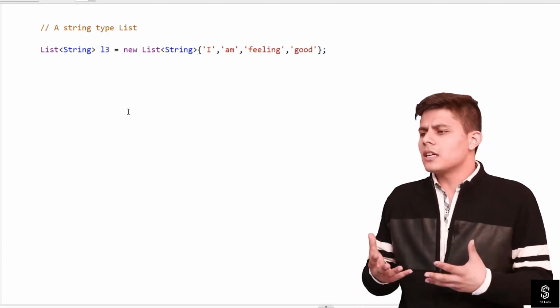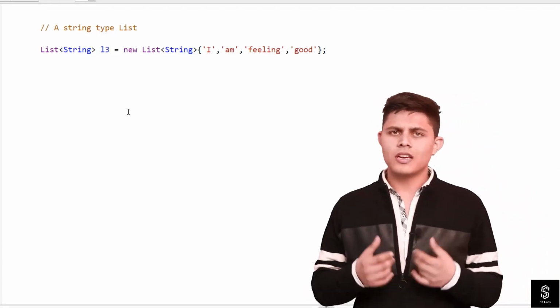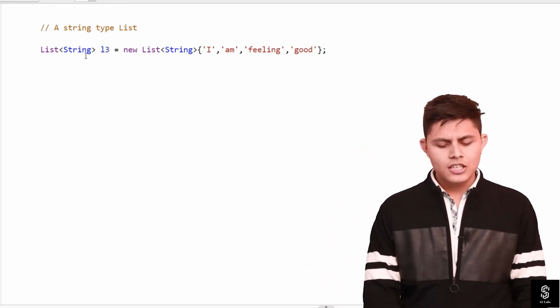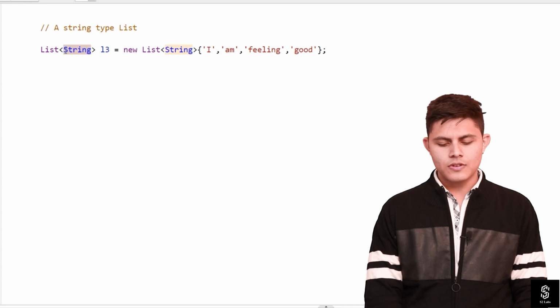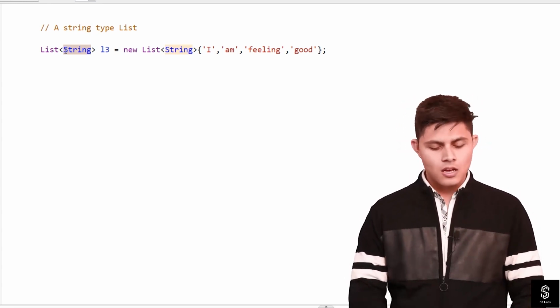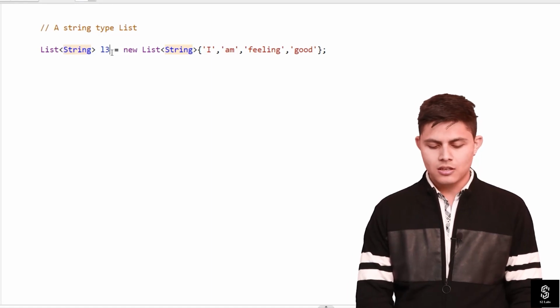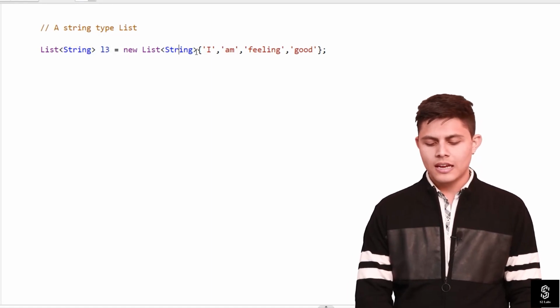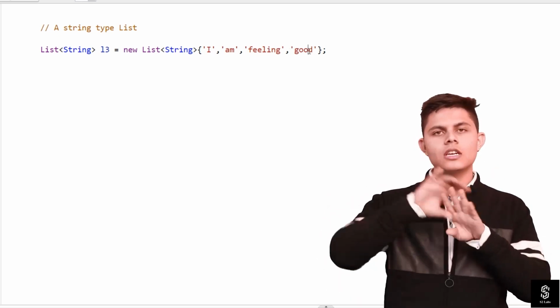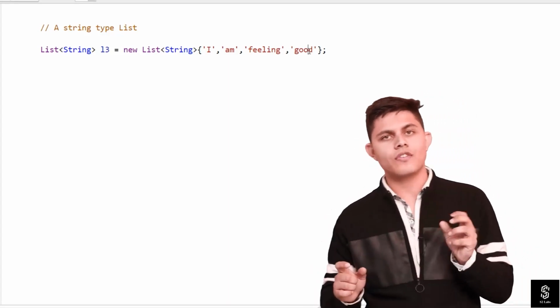So we have created a list of integer type. What if we want to create a list of some other data type? Here's a simple statement that's relatable to you. Instead of Integer inside the angular brackets, we have to write String, because we want strings to be stored into this particular list, right? So we'll write List<String> L3, and then new List<String>, and then curly braces, I, comma, am, comma, feeling, comma, good. There are 4 strings that I'm storing into this particular list, which is referenced with the reference variable L3.